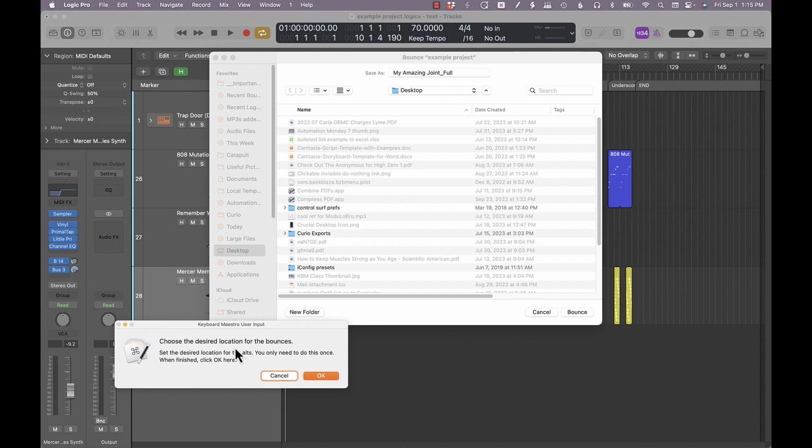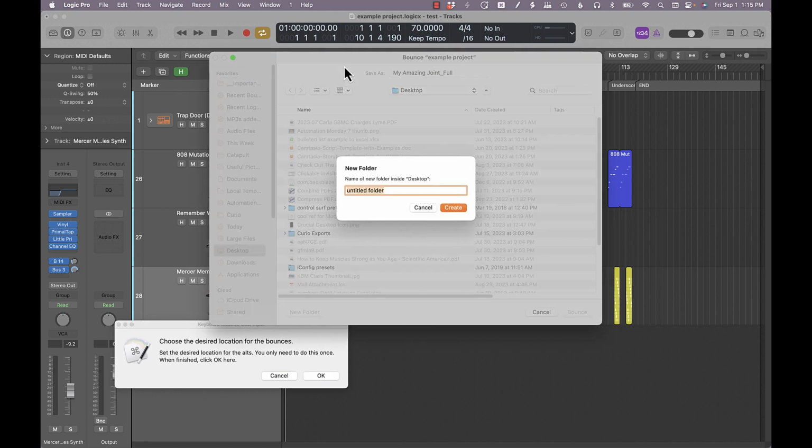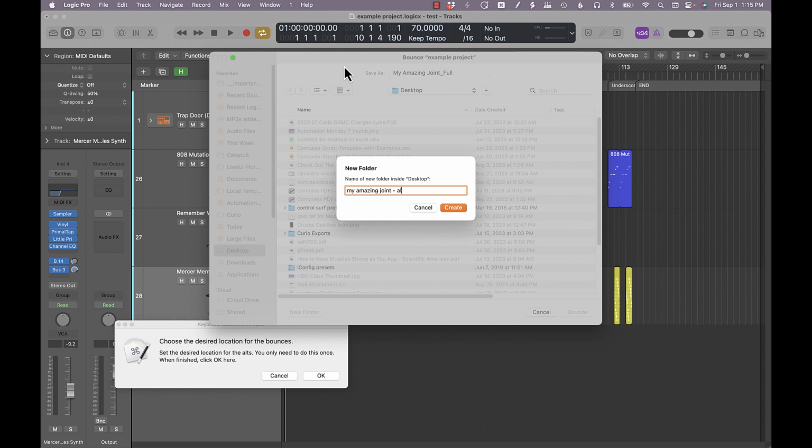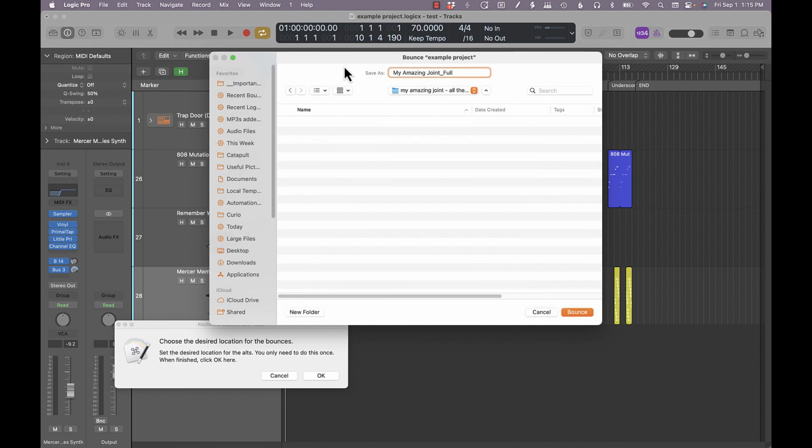So that's awesome. Now it tells me choose the desired location for the bounces, and you only need to do this once and all the alts are going to end up there. So I'll come over here and I'll actually create a folder, my amazing joint, all the alts and the full. Create a folder. So I'm there and it says when you're finished, click OK here. So I'm going to do that.